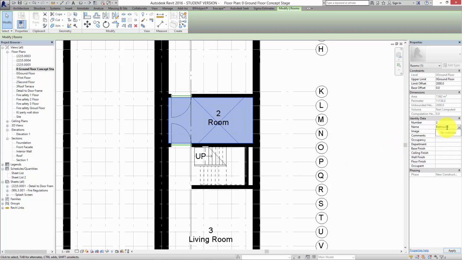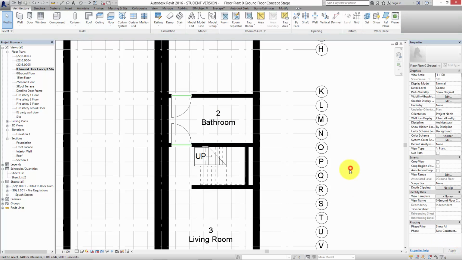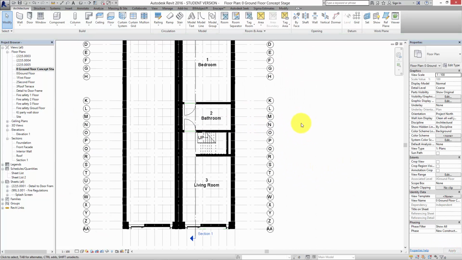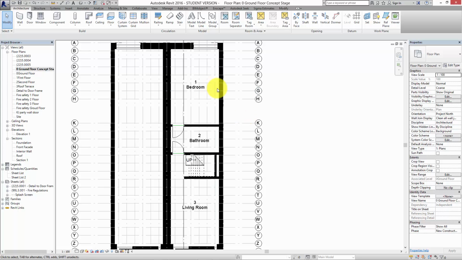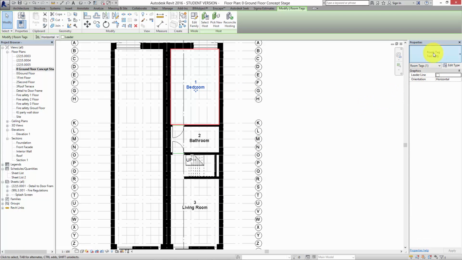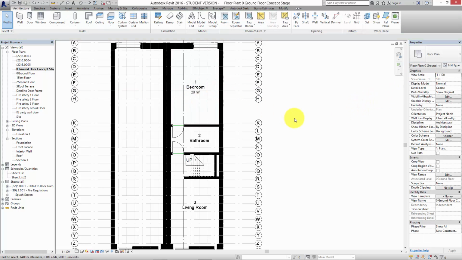Okay. So it's given us these, but it's not just a text. It's related to another schedule as well. We can also select this label after we've done it. We can change it from text only to text and area. So now it's calculating the area of the room for us, which the client always wants to see.